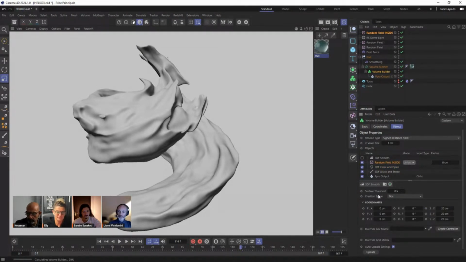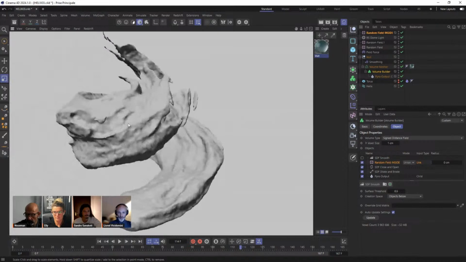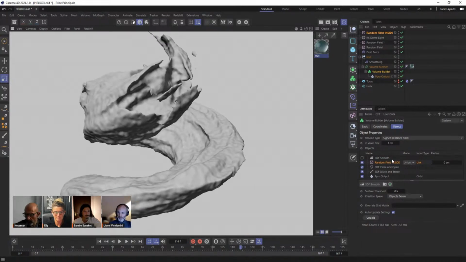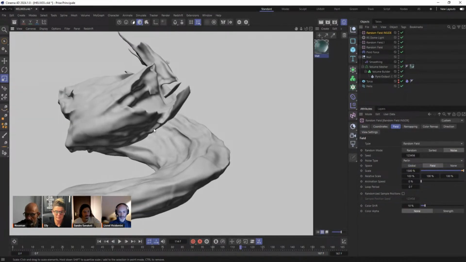This one you must change the creation space from box to object below. And you will see it's going to calculate the volume builder. It's going to add the noise inside. So here, this random field, I'm going to increase a lot the scale, like 1500. So every time it's calculating because it's a big voxel size.